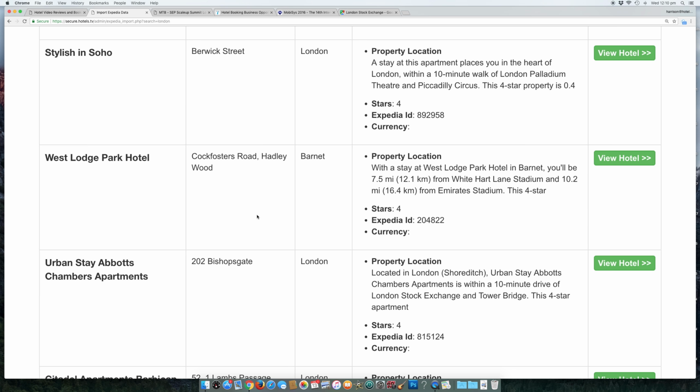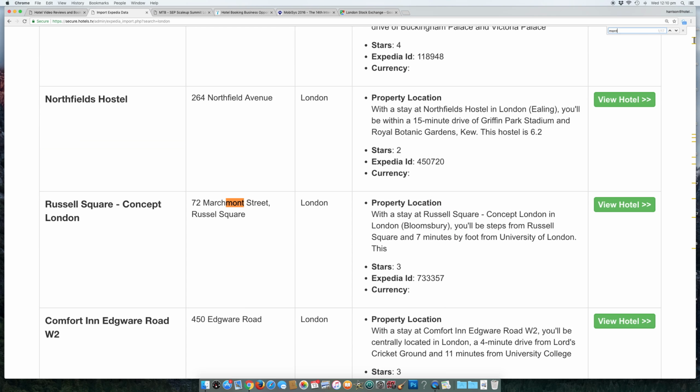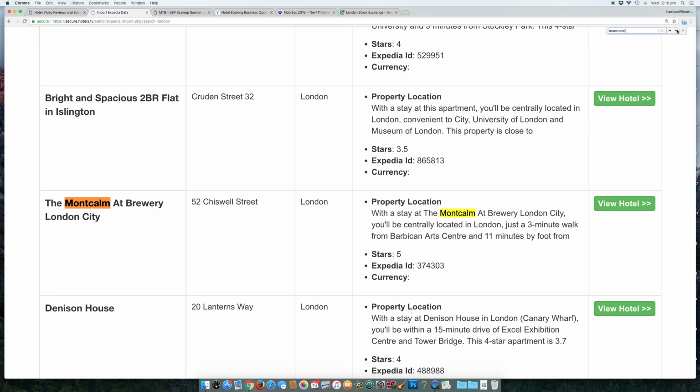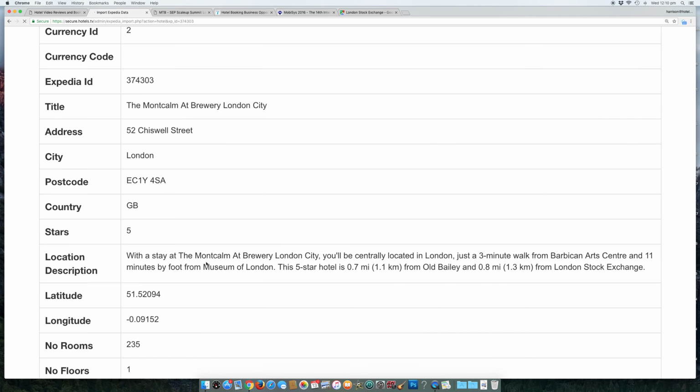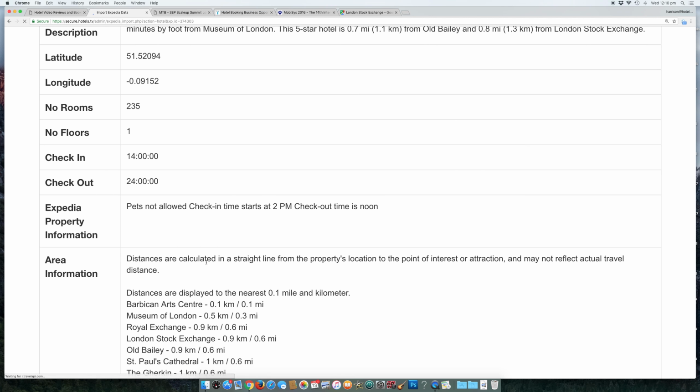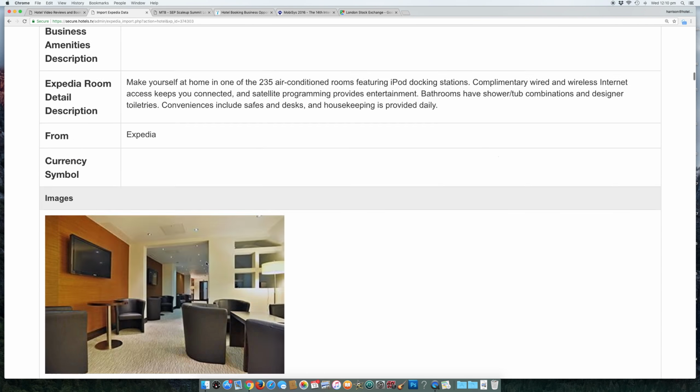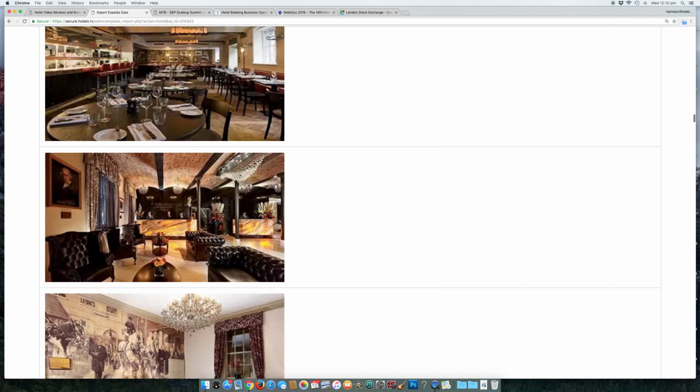So what you can actually do is you can put your finder, Control F or Command F I use on my keyboard. If I type in Montcalm Hotel, it's got 10 choices. There's one in Shoreditch. There's the one at Brewery London. Now that's the one I want. So I can view that hotel. As you can see, it's got the address, it's got the map coordinates, everything is there. Property, locations, descriptions, and all the images for that hotel are already there.